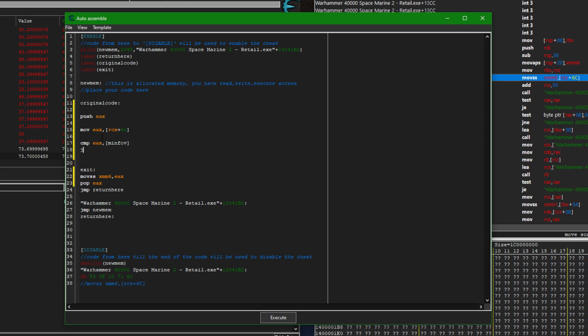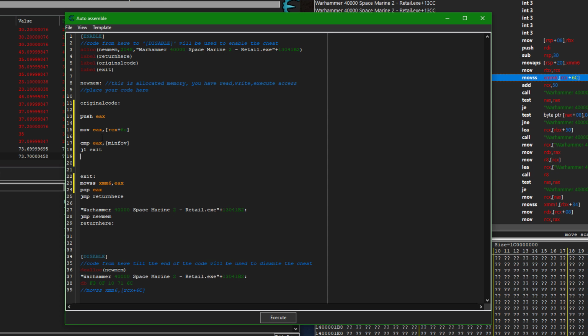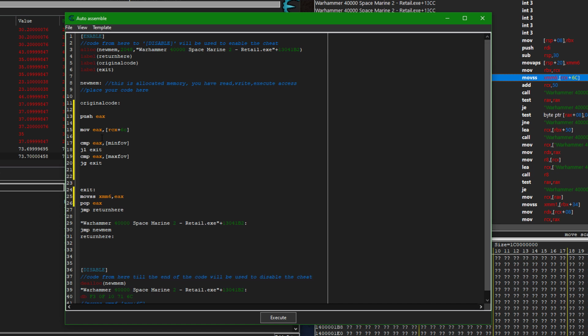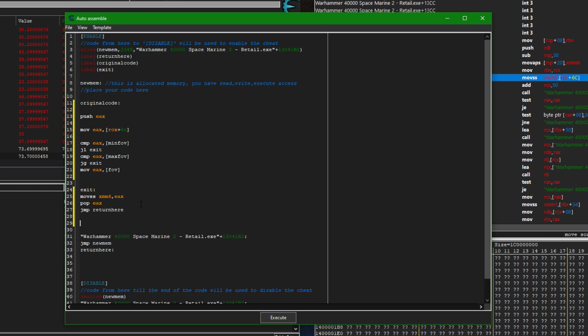And if it's lesser, we jump to exit. And again, compare it to max-FoV. If it's greater, jump to exit. And if neither of that is true, then we will move into EAX our own value of FoV. And we just need to add now these labels.